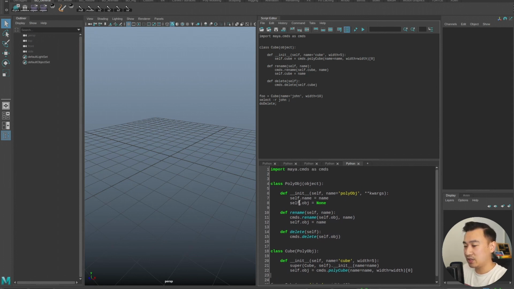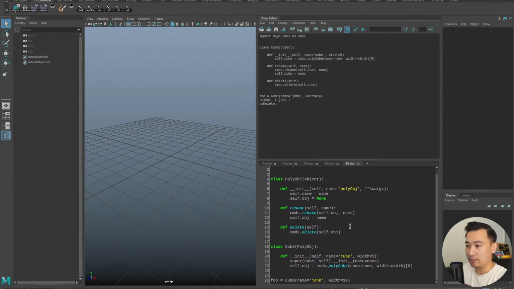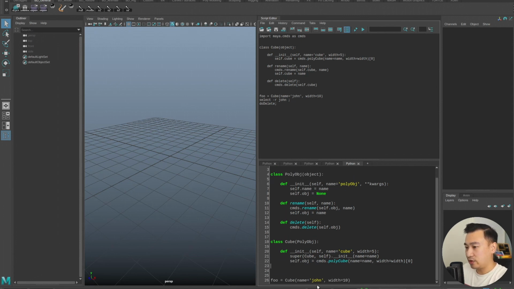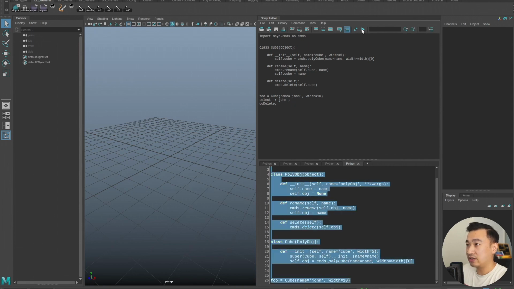You have a base class, which you inherit all the functionality and all the attributes from, and then we can reuse that in a very simple way. We don't have to rewrite all that code, and we can just override certain attributes like this self.obj, for example, so that these methods will actually work. So the advantage of this is now if I wanted to create a sphere, well, before we actually do that, let's just run this code again and see if it works.